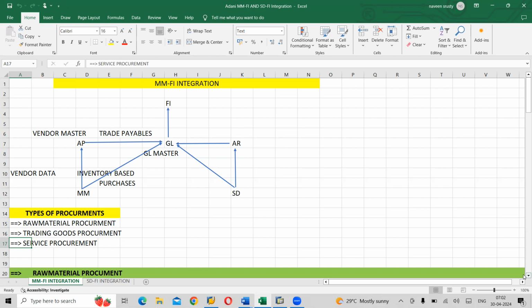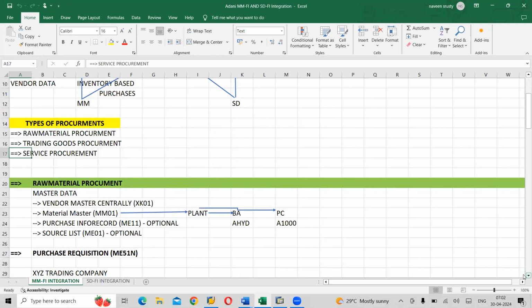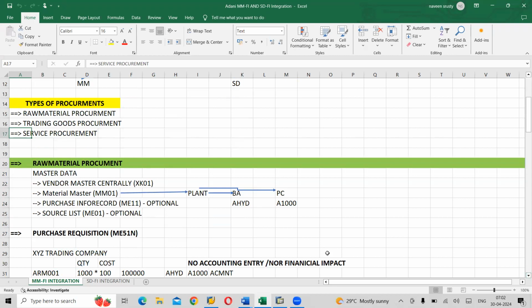Okay. First we discussed yesterday raw material procurement. What do we mean by raw material procurement? We have different steps. First, we maintain a vendor master data. When it comes to the MM module, we use not FK01. FK01 is for finance, and XK stands for X, which is material management. XK: K is creditor, 01 is creation of vendor master centrally.